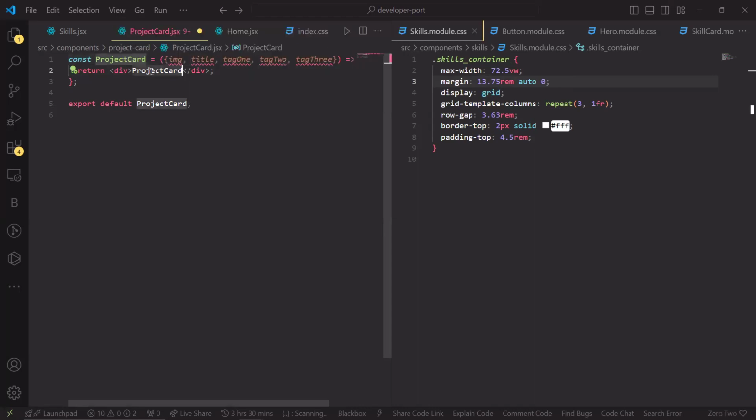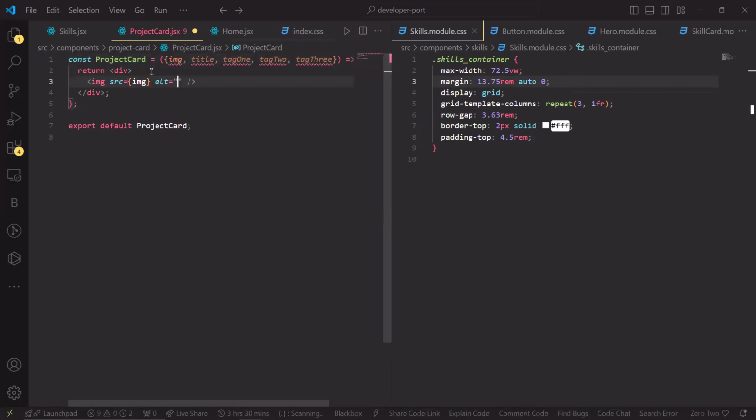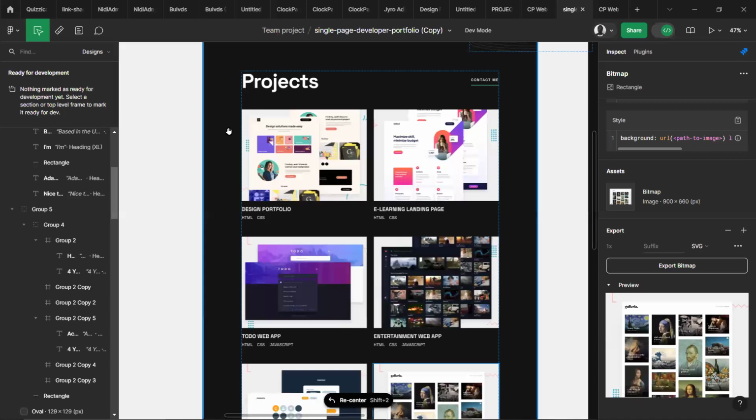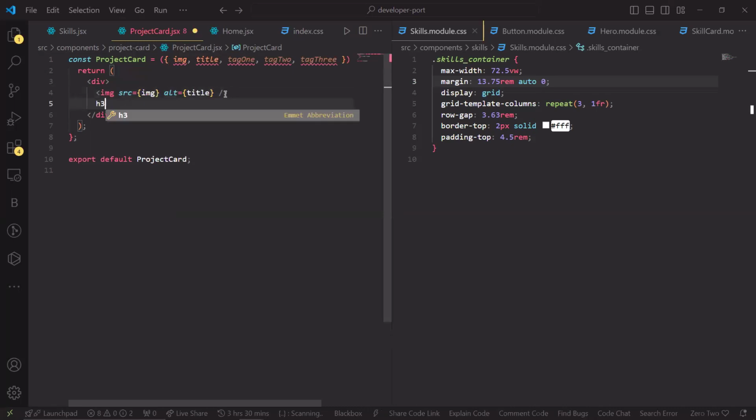So what we need to do now is to say we have an image tag, and the image tag will be accepting our image props. Then the title will be the alternate text. Yes. So this one is set. The next thing we need to tackle is our main title. So we'll put this one in H3, and let's say our H3 will be our title.